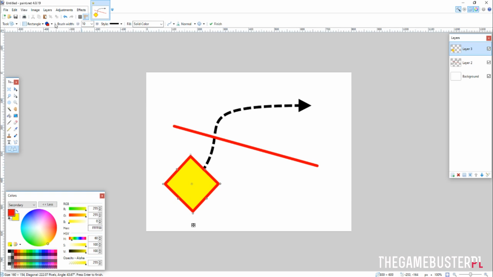And also a square. We can have a square that's just the outline, we have a square that's filled, and we have a square that's filled and has an outline.